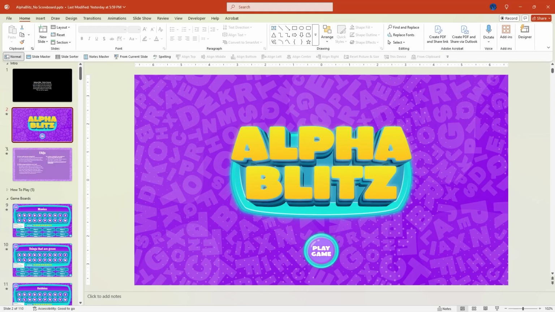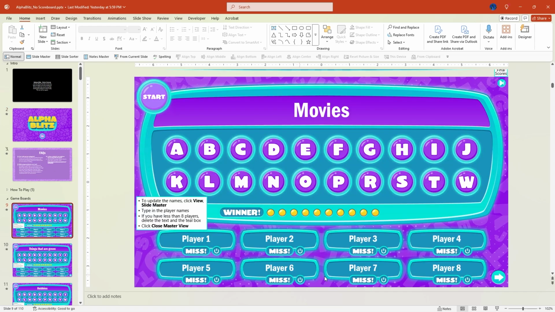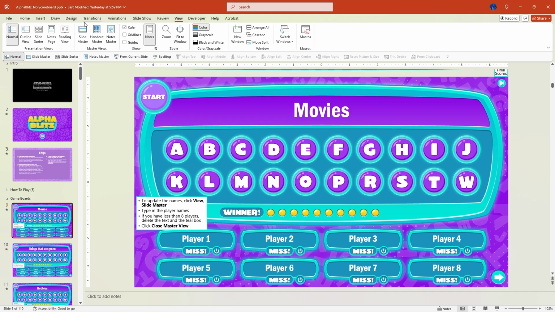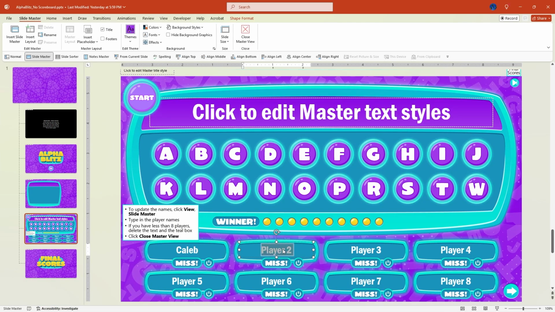In the version without the scoreboard, the gameplay is the same, but there are a few differences. If you go to the game board slide, you will see the 8 players as well as instructions on how to update the names. These instructions will not be visible when you are in the slideshow view. You can leave the player names as is if you prefer, or to update the names, click View and Slide Master. Type in the player names.